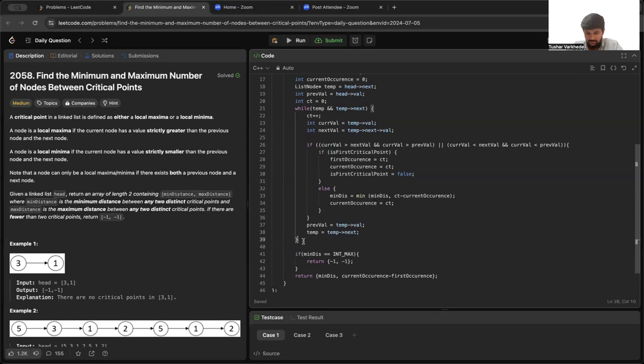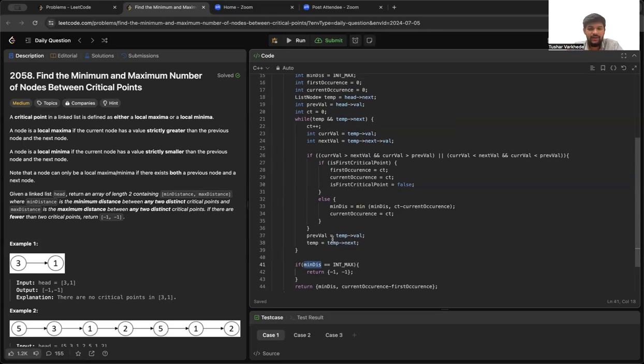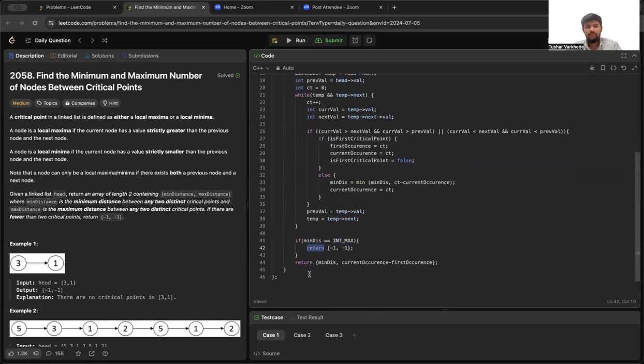There is one corner case. If there is only one critical point or no critical point at all, then the minimum distance will remain int max. It doesn't get updated. So we will return -1, -1, and else we will return the minimum distance, and the maximum distance will be the distance between the last critical occurrence and the first critical occurrence.